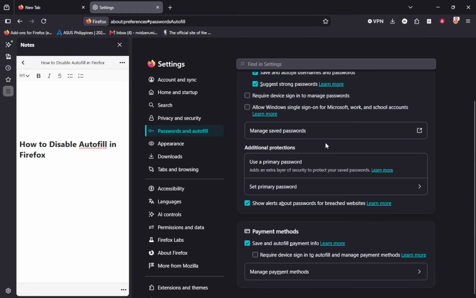Under Payment Method, turn off Save and Autofill Payment Info, or it may say Save and Fill Credit Cards in your version. Flip that switch off, and the toggle should change color or move to the left. From now on, Firefox will not offer to store new card details or suggest existing ones during checkout forms.